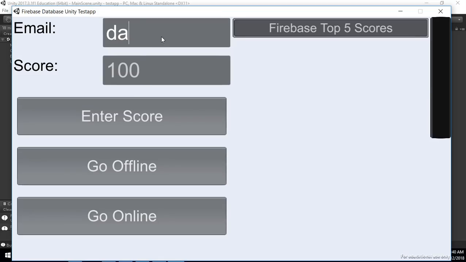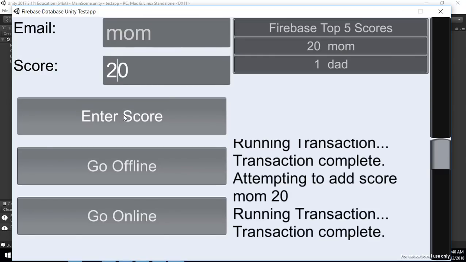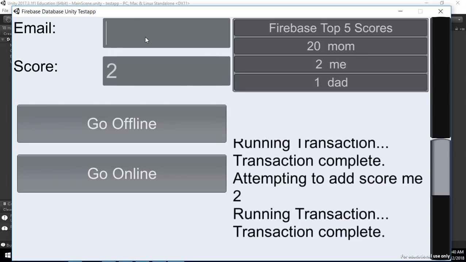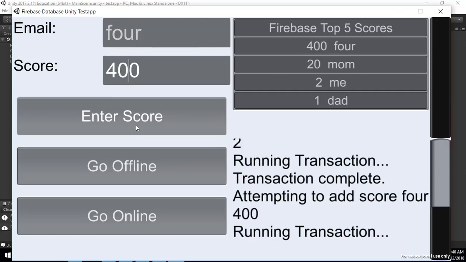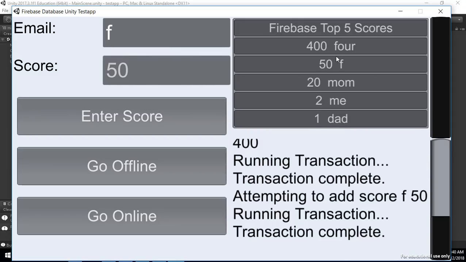All right, so we can add an email. It doesn't actually care about the format. Dad. And let's enter a score. There we go. We have 1 for Dad. You know what? Stick with the theme. Let's do Mom. Mom got 2. She's a little better. 20. Ooh, okay. Mom got 20. Me. I'm not better than Mom, but I'm better than Dad. All right. And 400. And then let's put in 50 for F. All right, so I just want 5 scores in there.